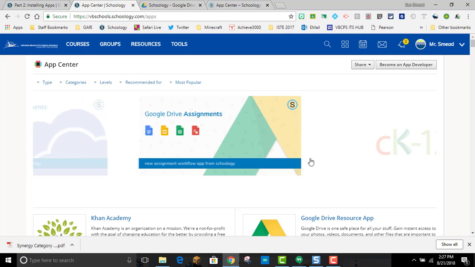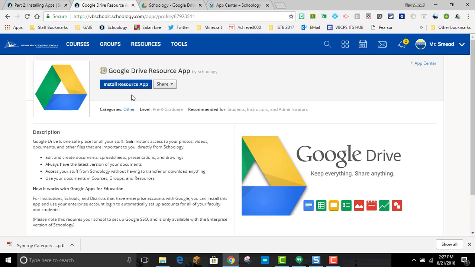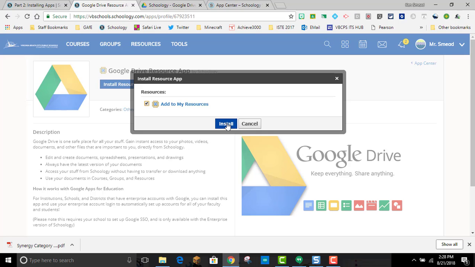We're going to install 3 apps to get things going. The first app we need is the Google Drive Resource app. You're going to click on the icon and then click Install Resource App. It will give you a prompt to agree to allowing the 2 programs to talk together, and then you click Install.